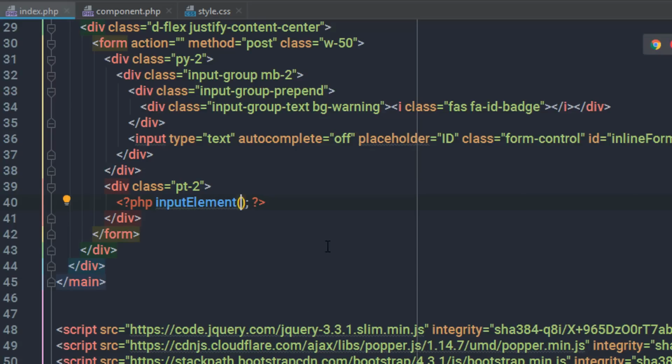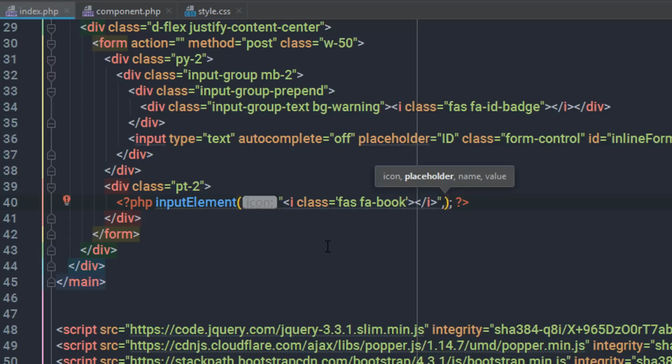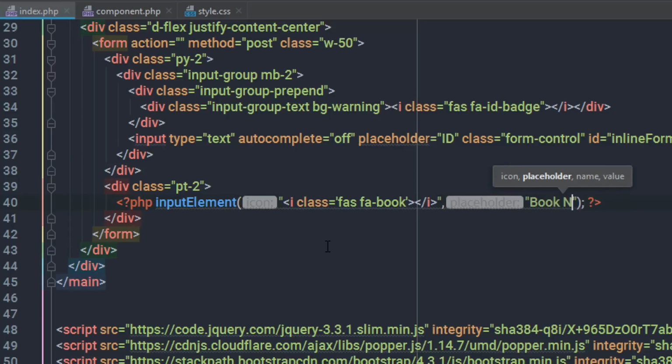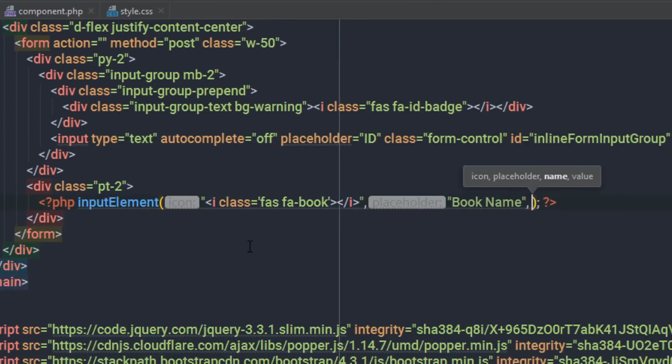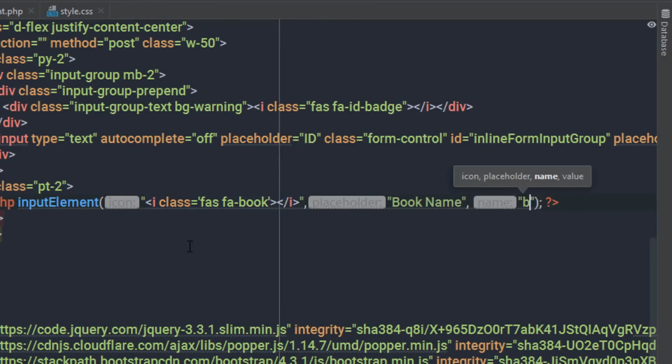Now here I'm going to specify the first argument, so I'm going to just specify the double quote and specify here the icon parameter. So I'm going to just specify the first argument icon, so I will add here an i tag with the closing i tag and just specify a class fas fa-book. Now just after that I will specify the second argument, which is placeholder. So I will name this placeholder book name, and then specify the third argument name. So I will specify here book underscore name, and the last I want to specify value to this input text box. So I don't want to specify any value to this text box, so I will leave this as it is. So I'm going to just specify the empty double quote here.